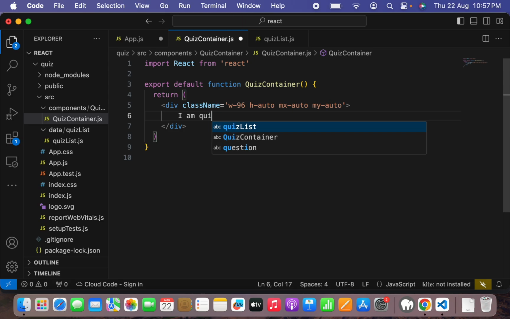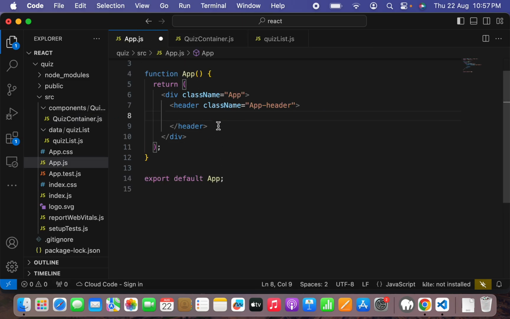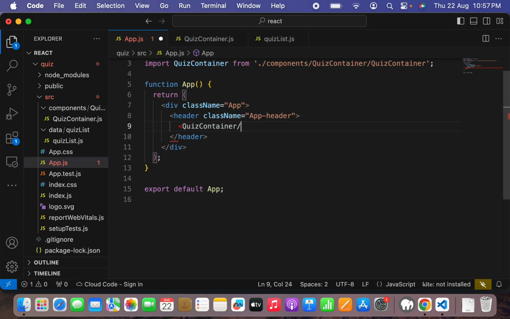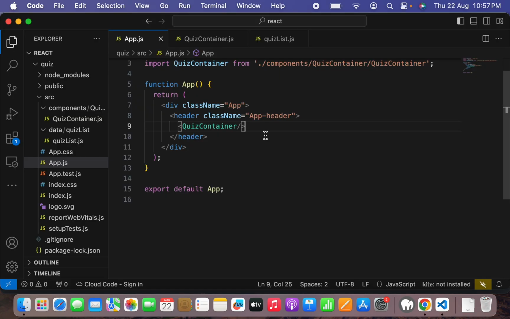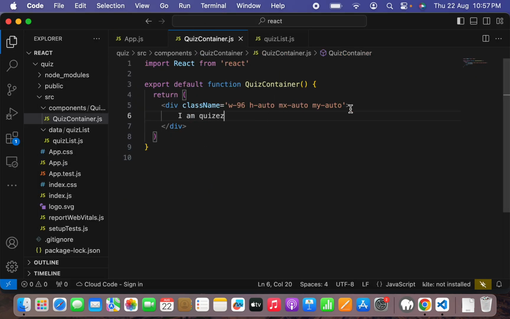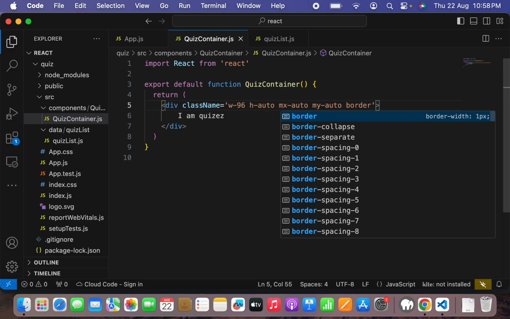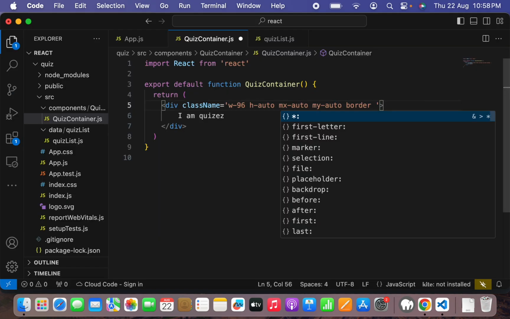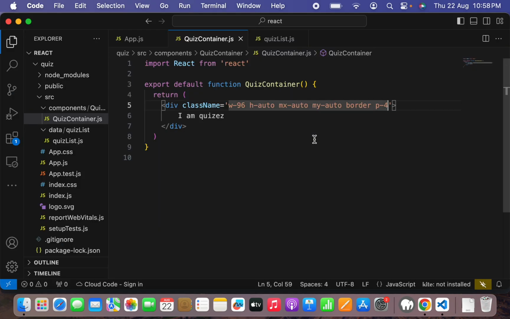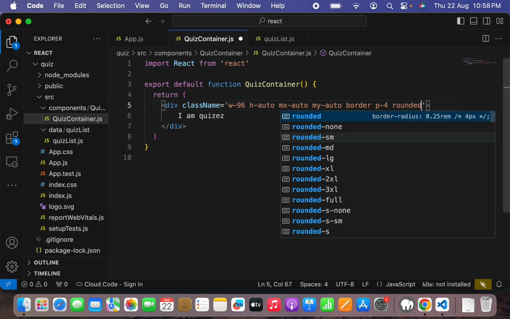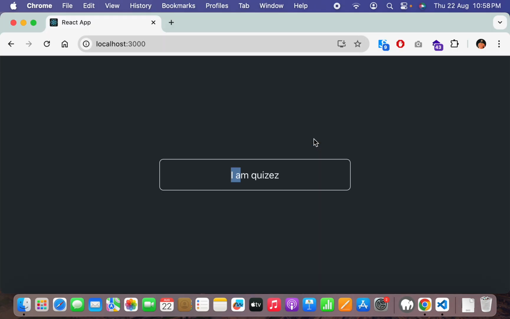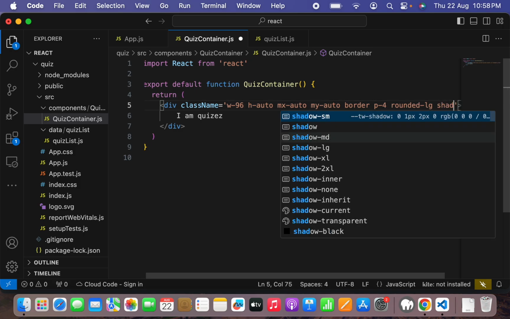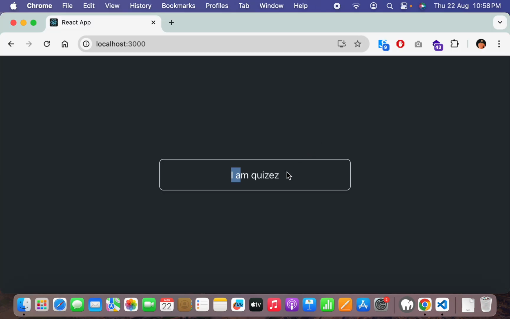I am quizzes. Let's import this quiz container here. Let's move forward to our browser, and you guys can see I am quizzes is appearing in the center of my screen. Let's give it a border a little bit also. You guys can see the borders are there, and then p-4 will be our padding, and then we will make it rounded. Okay, rounded-lg, that will be better, and I will give a little bit of shadow-md as well. So this is how my quizzes container will look like.